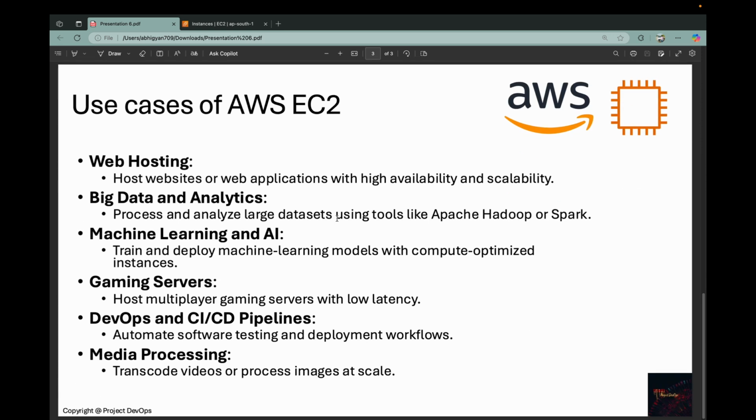Practical use cases of AWS EC2 are web hosting, big data analytics, machine learning and AI, gaming servers, and DevOps and CI/CD pipelines, to host the automation services, software testing, and also for deployment workflows. And also we can use AWS EC2 for media processing as well.